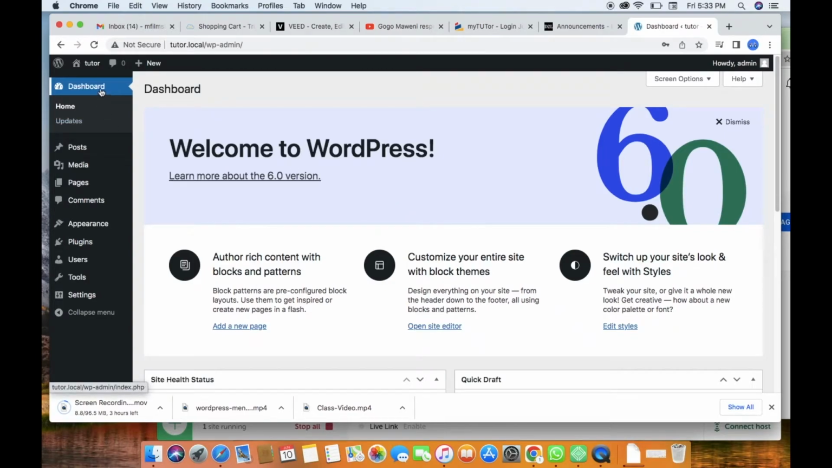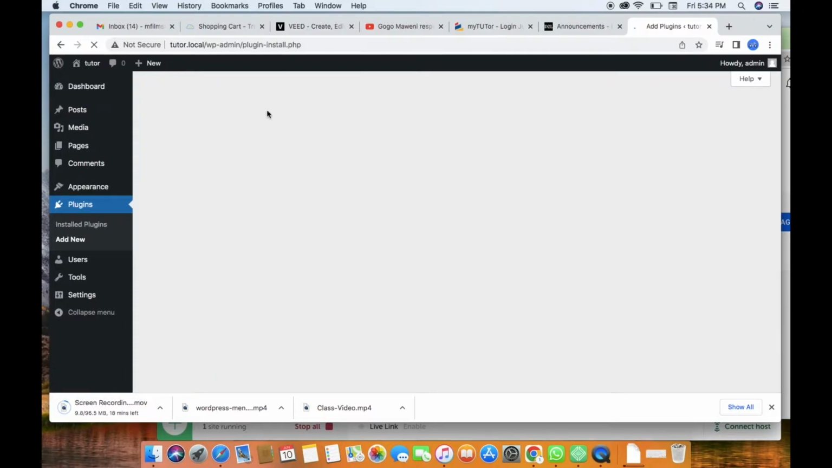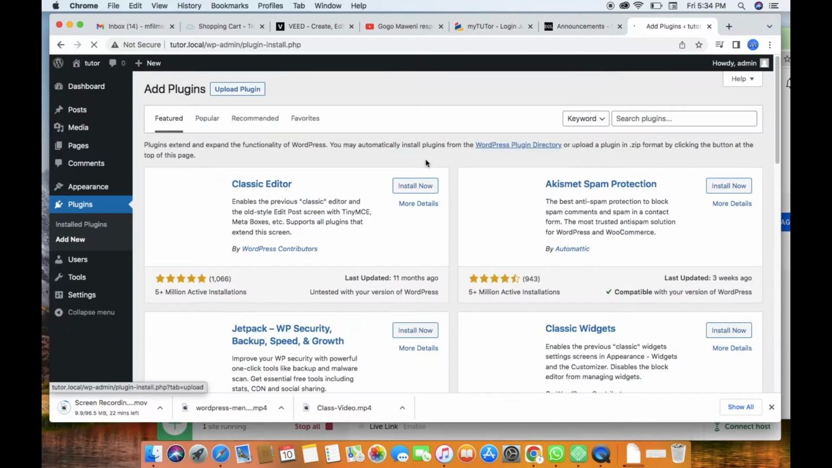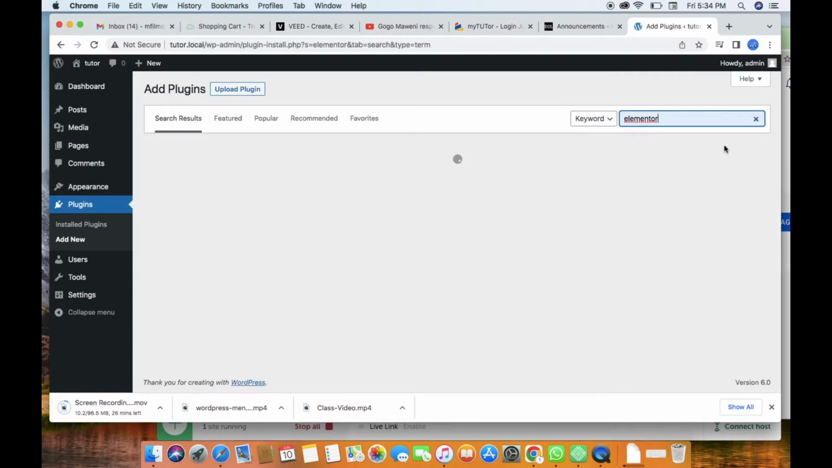When you open WordPress, you're on the dashboard. Just go to plugins, then click on add new. When you're on add new, search for elementor.